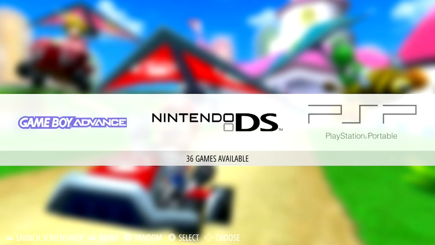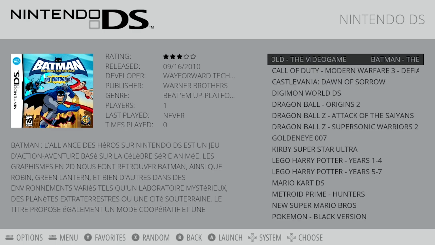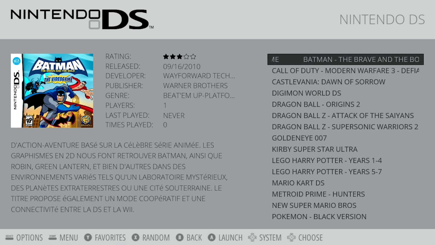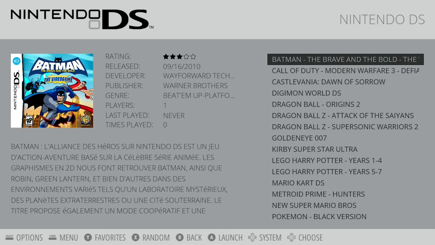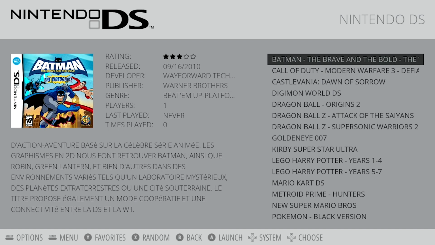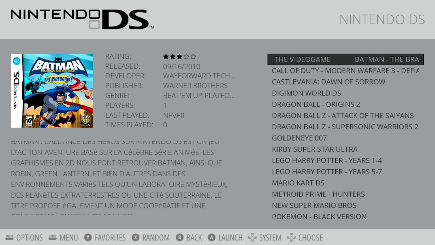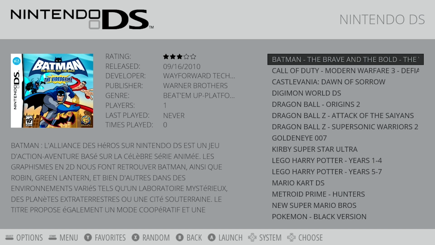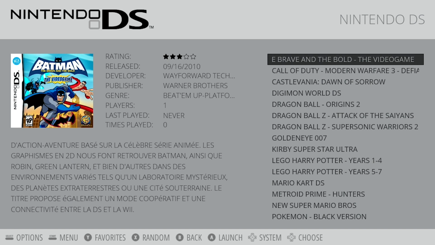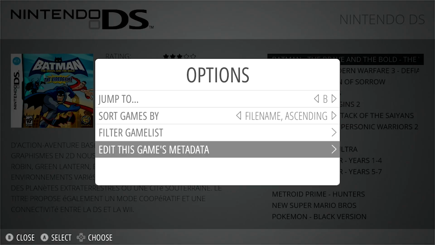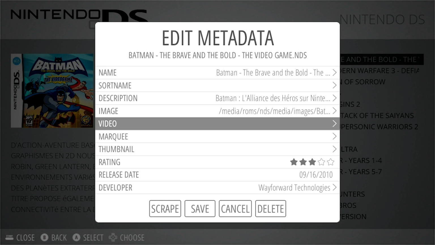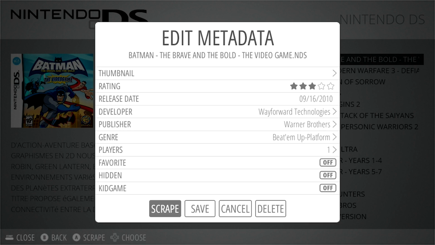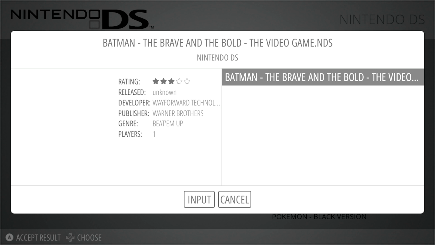So we're going to go ahead and jump into Nintendo DS, and as you can see, we now have all of the metadata and all of the artwork. So that's actually pretty cool. Now, keep in mind, it's not 100% perfect. So as you can see, the metadata is actually in French, and that's not something I particularly wanted, but it is what it is. In a situation like this, we can actually correct that. So what we'll do is we'll hit select on our controller. We're going to scroll down to edit this game's metadata. Then we're going to go down to the scrape button down on the bottom. It's going to go ahead and take a look for that game.